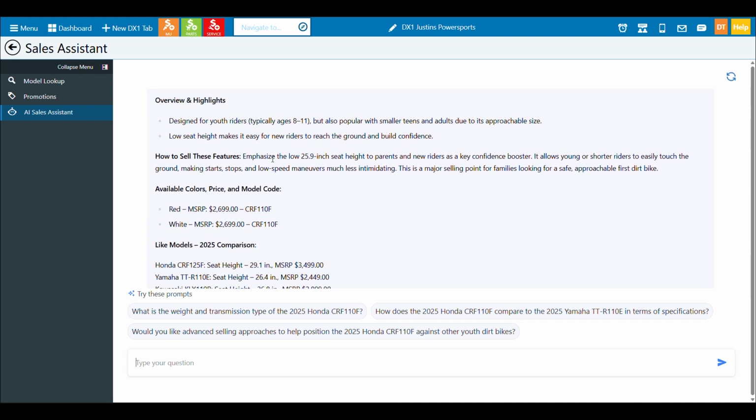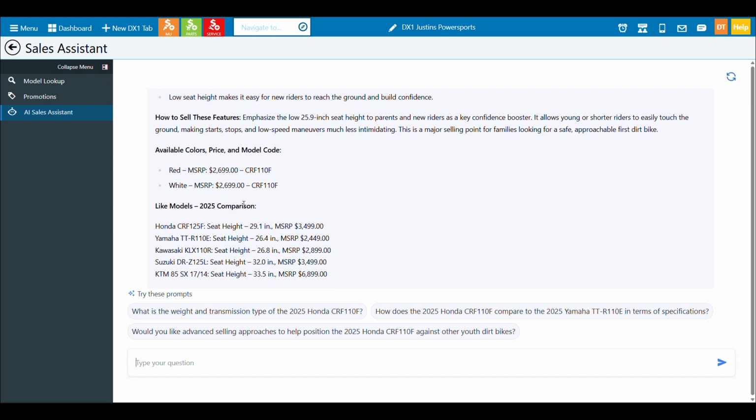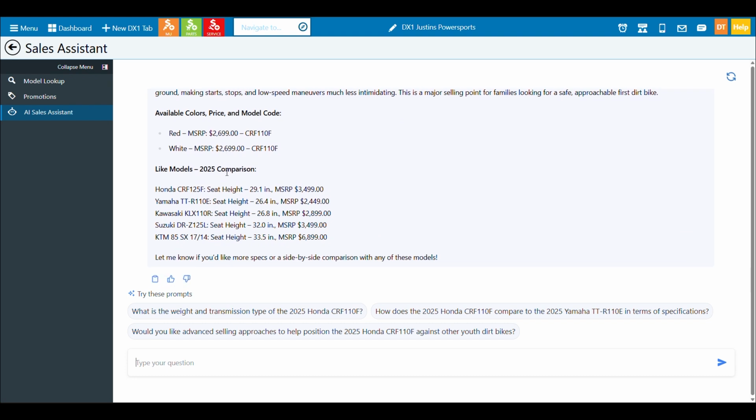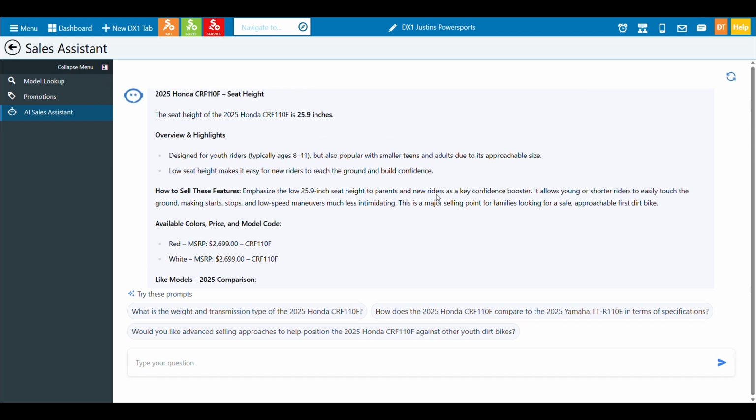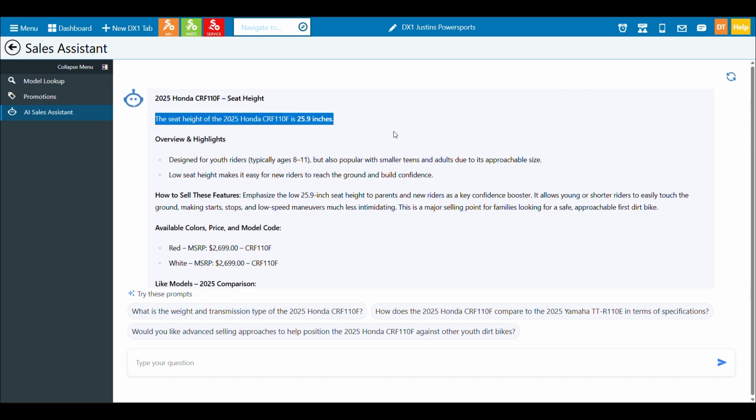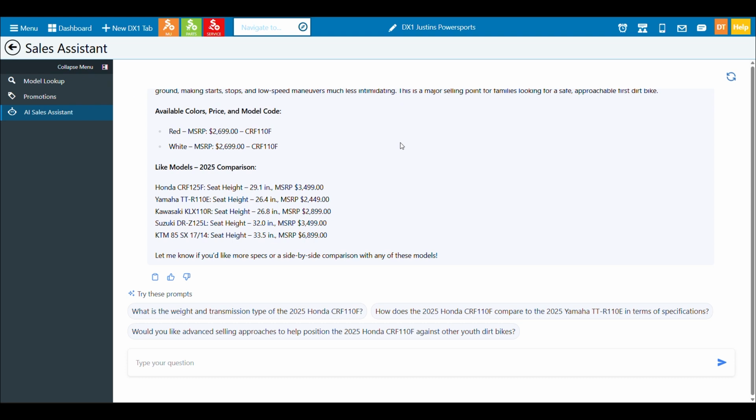It'll tell you even how to sell these features: emphasize the low seat height to parents and new riders as a confidence booster. You can see the colors it's available in, the price of those, and maybe some models that you might be getting shopped against, with their MSRPs. And you can see here their seat heights are added in, just in case you need to go down and say, as you can see here, the CRF 125 is 29 inches. The TTR 110 is 26.4, but we got 25.9 here.